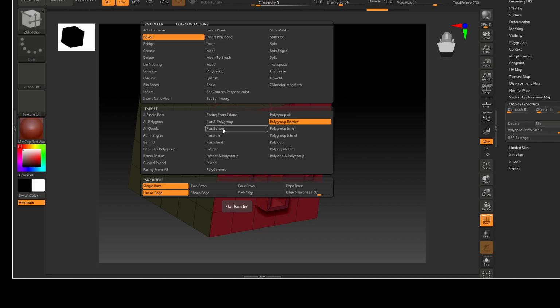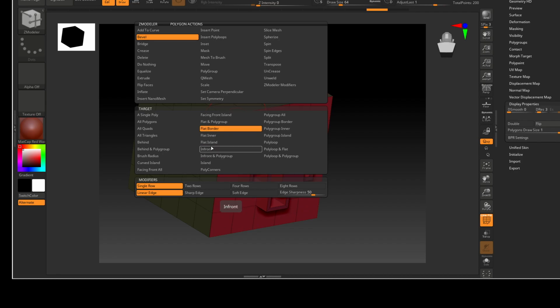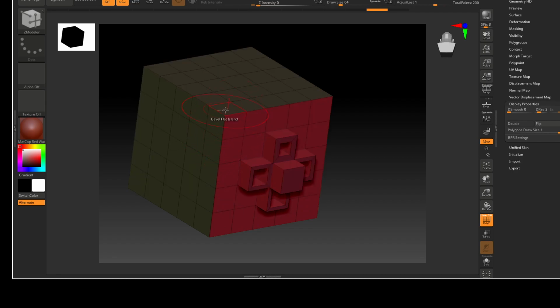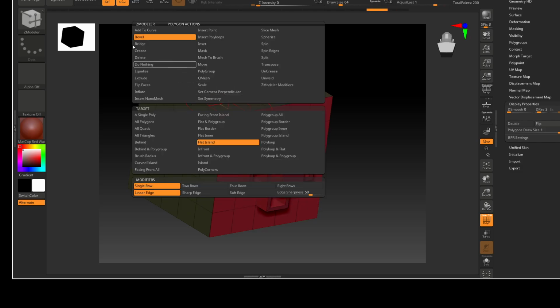Or you can use flat border. Okay, you can take flat island. So the same as the one you have got in QMesh, the same you can apply with bevel also. And all these options are coming with the help of spacebar. I don't know if I have told you previously or not.